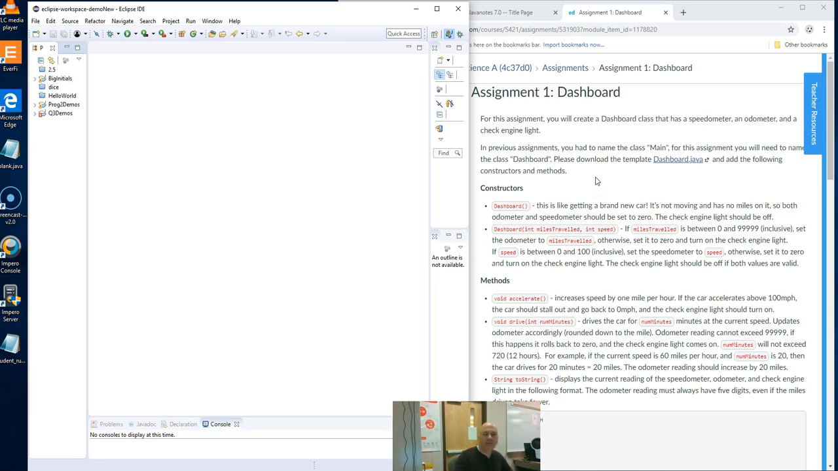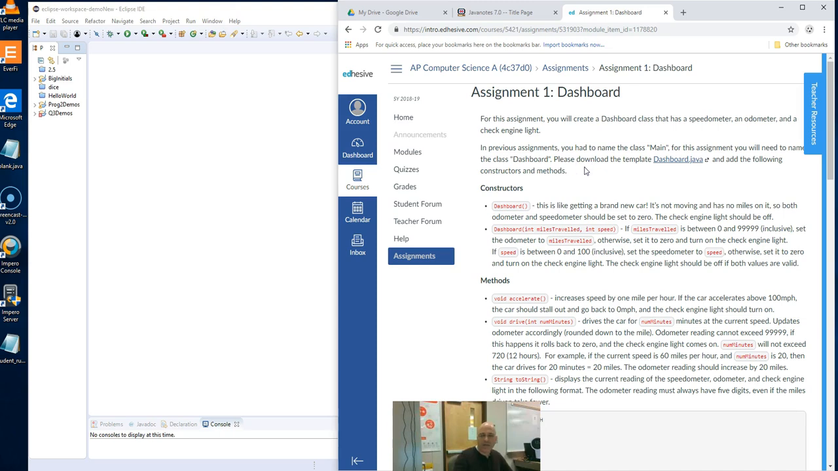So let's look at the assignment description first, and from that we're going to write notes to design our object and then begin to design the object. So over here on assignment 1, dashboard, we're going to create a dashboard that has a speedometer, an odometer, and a check engine light. We were going to name this class dashboard, and they say download the dashboard Java and add the following constructors and methods. We're not going to download the dashboard Java.